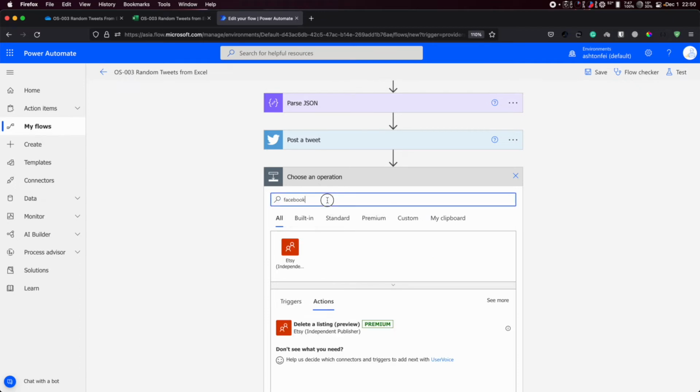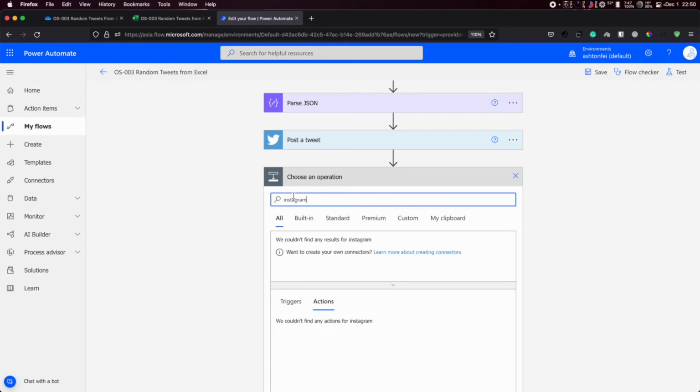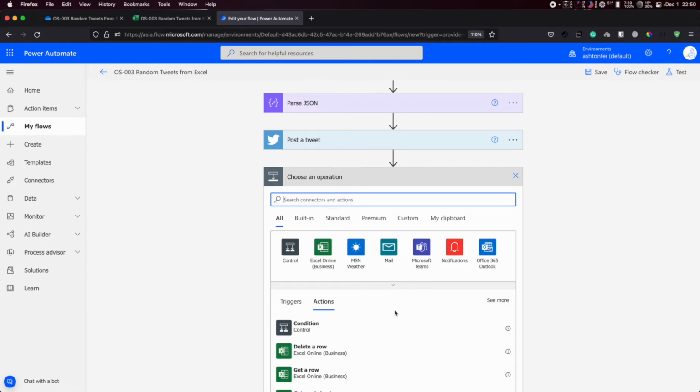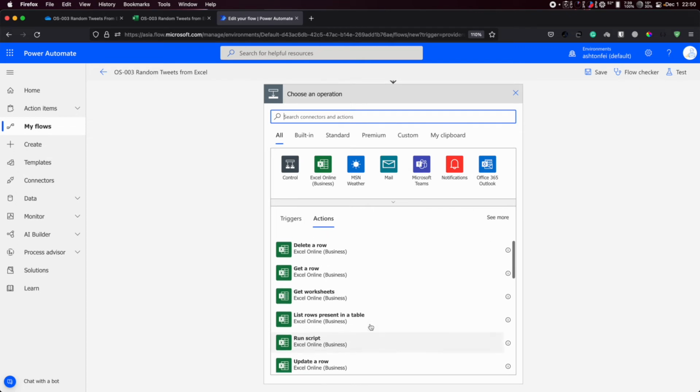Facebook. No, Facebook. I'm sorry about that. Instagram. Not Instagram. Or Reddit. No. So basically, the third-party service, you can find it here.